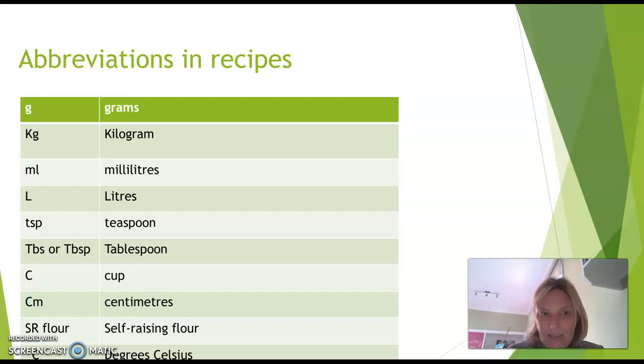TSP, teaspoon. So small t, SP, teaspoon. Capital T, BS, is tablespoon, or sometimes they're referred to as TBSP. So you need to read these really carefully, because if you put in a tablespoon of salt instead of a teaspoon of salt, your dish would be pretty salty. So it's really important to read these carefully.